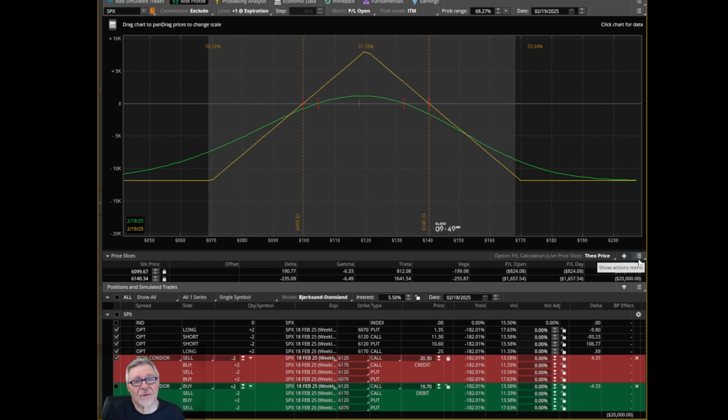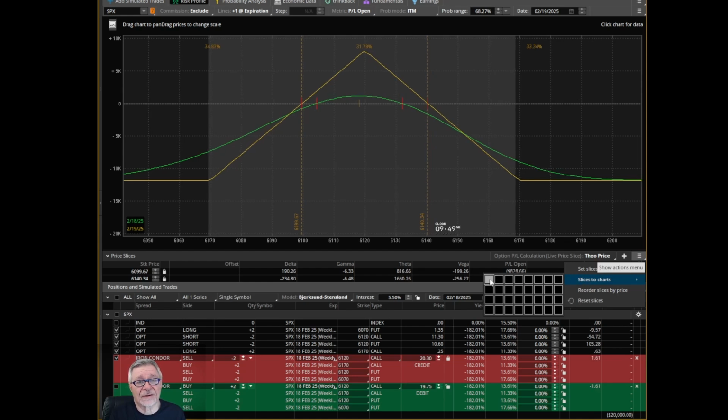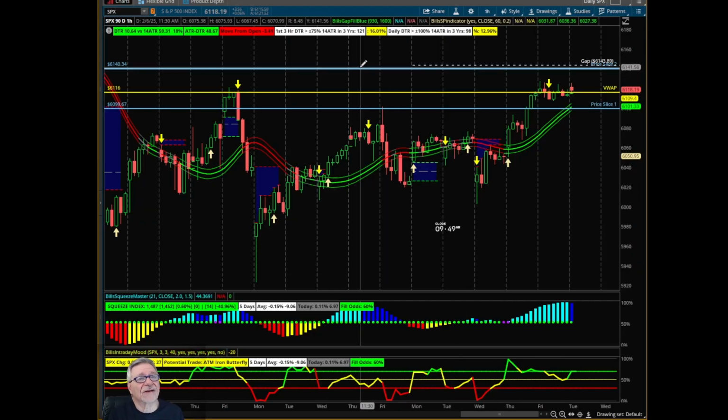This is an important process because I need to know where these support and resistance levels are in order for me to determine how to correct the position that I'm in. So I'm going to click here. The second step is to set slices to chart. So I come over here. I have all my charts set at default. So when I click this, two lines show up.